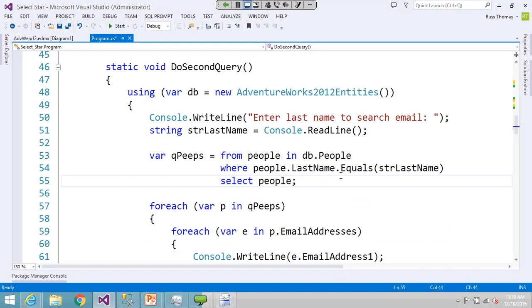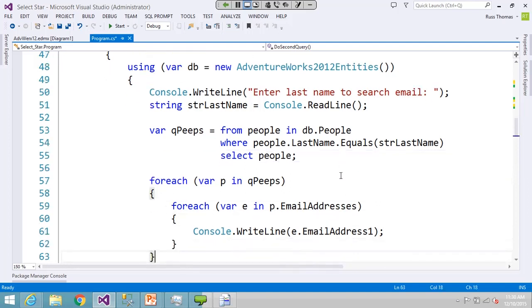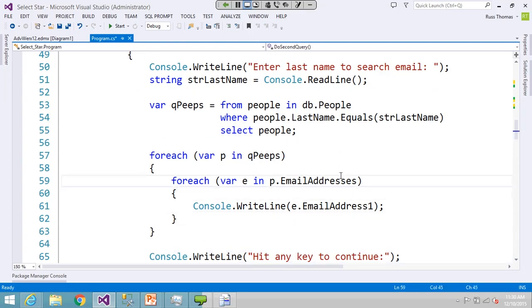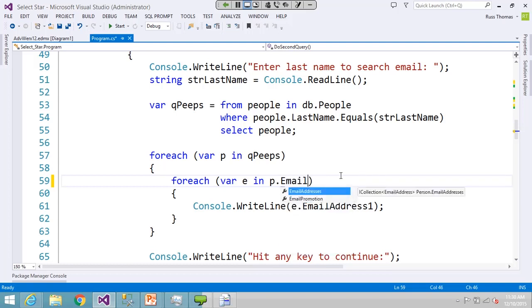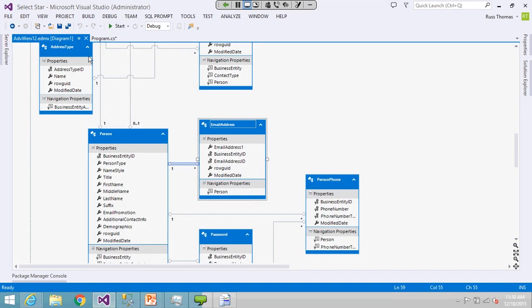When I loop through each of those objects, I can gain access to those email addresses right here in that object. Because Entity Framework is pretty smart. It knows through my context that these two tables have a relationship. And so by creating an object here, I automatically have hooks into this email address table.